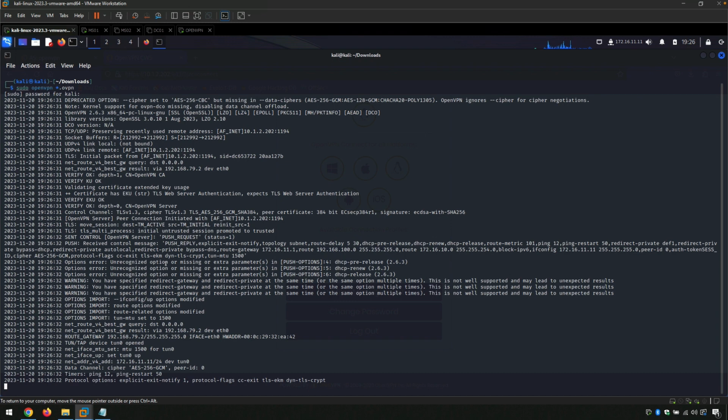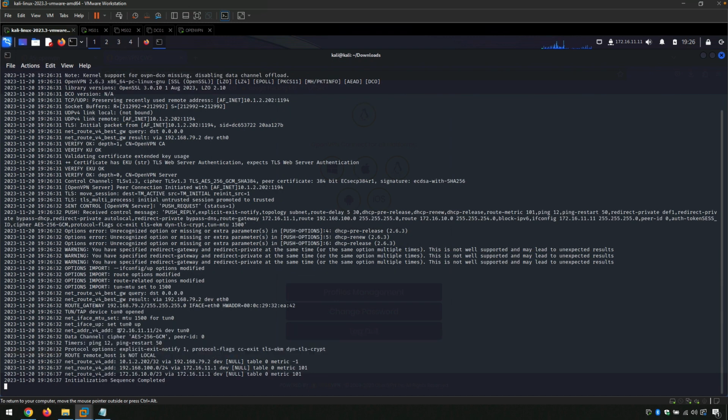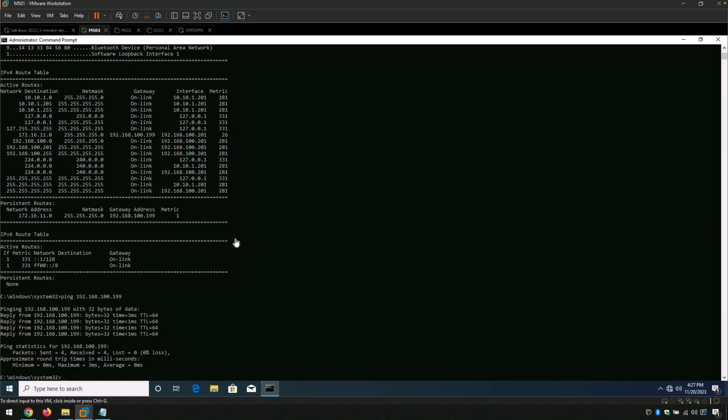And if we did this correctly, sure enough, net address v4 172.16.11.11 was assigned to tunnel 0. And here we can see the 192.168.100 subnet was added to our route table. And we get initialization sequence completed, and we can see up here in the top right corner our VPN IP has been added.